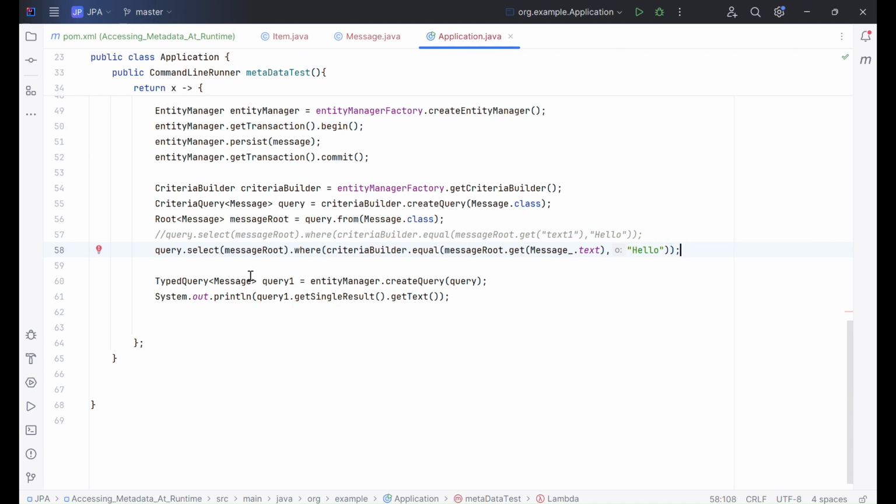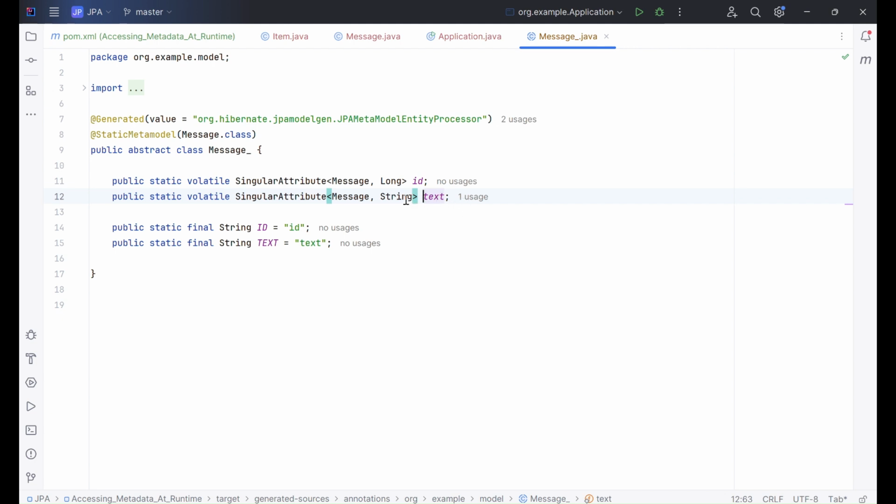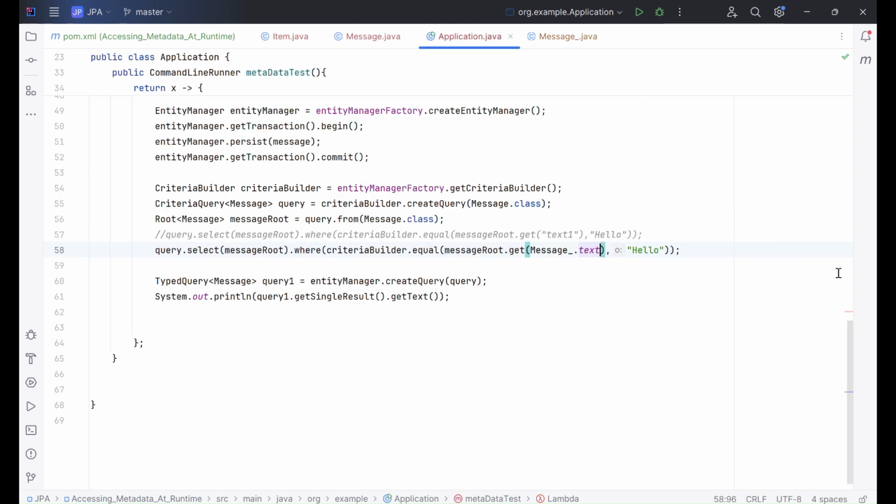Now compare these two lines. Almost everything is very similar. The only difference is the way we have provided the attribute name. Before, we had just a hard coded text. If you make any mistake, you won't get any warning or error, because it cannot be recognized at compile time. But here it is type safe, because you have Message_ and text. If you click on it and go inside, it points to this attribute. So you cannot make any mistake here. Just writing text1, you will get a compile time error. See, here you are getting cannot resolve symbol. That is the benefit of using the static way of retrieving metadata.